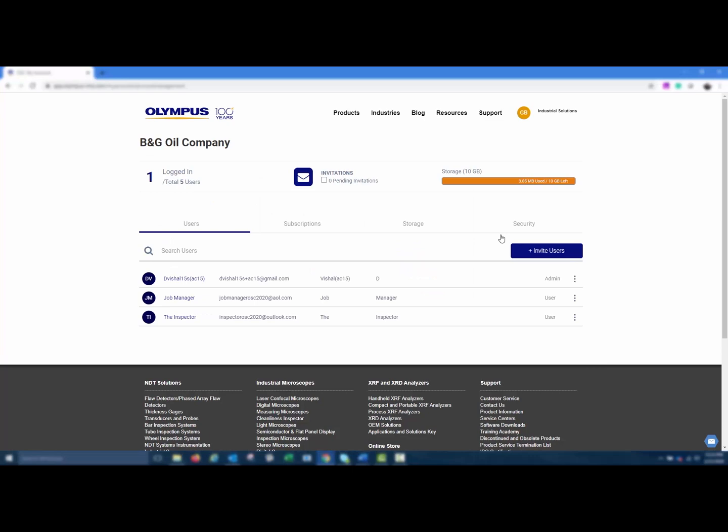Note that My Organization is only available to tenant admins. This is where tenant admins can view details about their cloud organization. They'll have access to the tenant users list, subscriptions, storage, and security tabs.